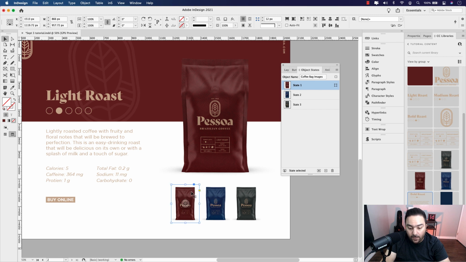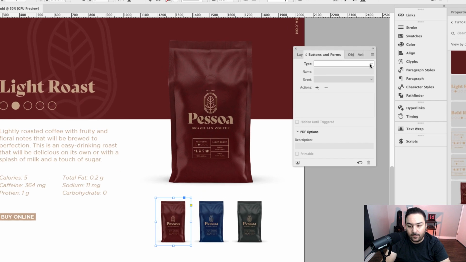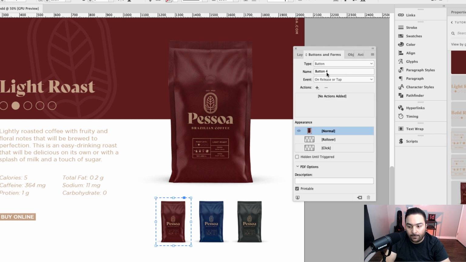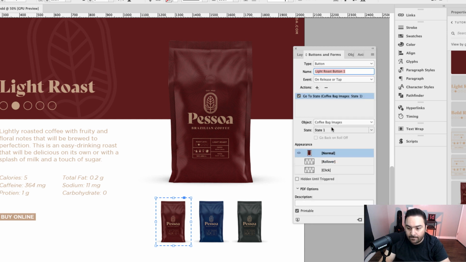So let's click on the first one, and for this we're going to Buttons and Forms. The type of button here will be a button. The name will be Light Roast Button 1. The action here will be go to state. The object will be the coffee bag images, going to state 1.